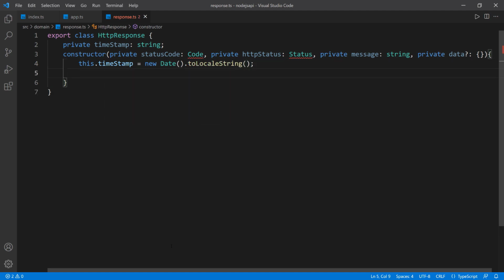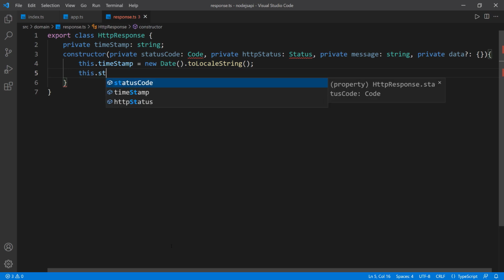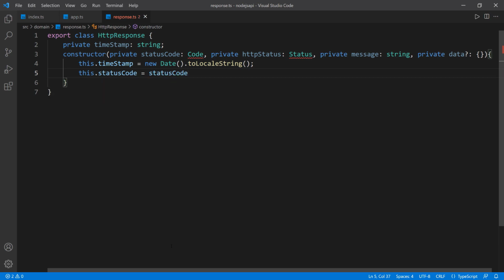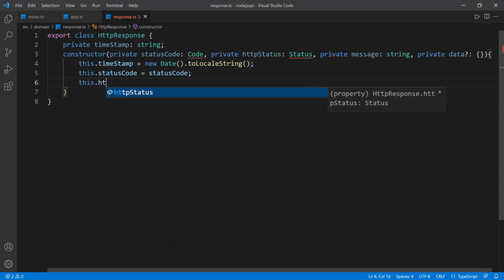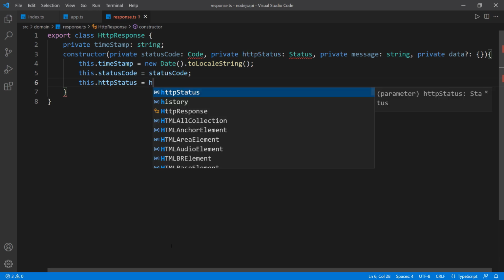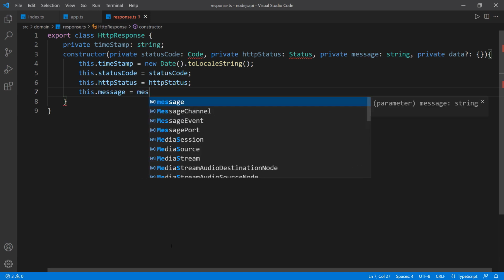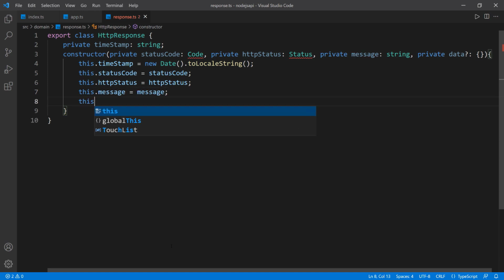And then I need to pass in the status code. So this.statusCode, and then set it equal to statusCode. So whatever we get in the constructor, this.httpStatus, we're going to set it equal to the HTTP status, and then we have to do the same for the message. So this.message, set it equal to the message. And then the data. So this.data, set it equal to the data.